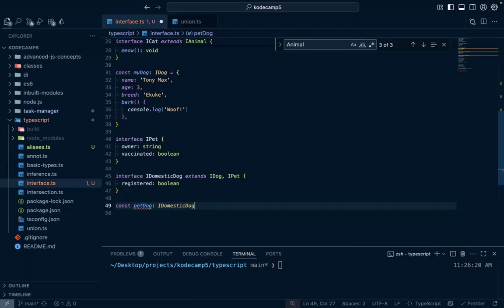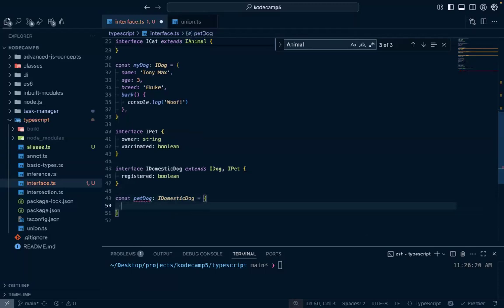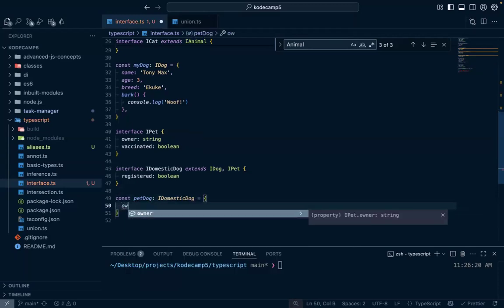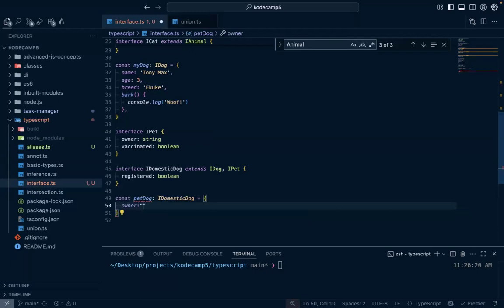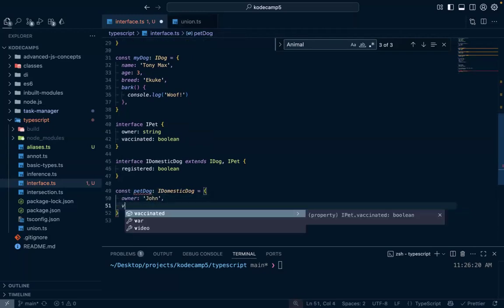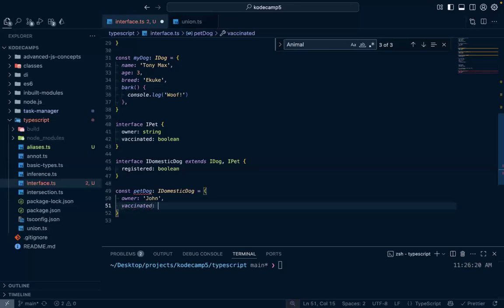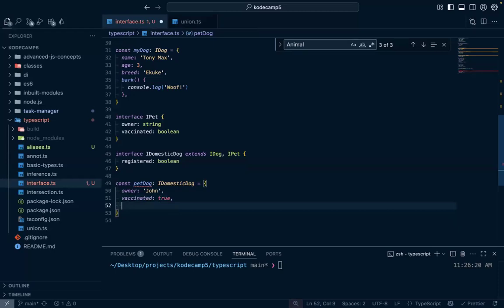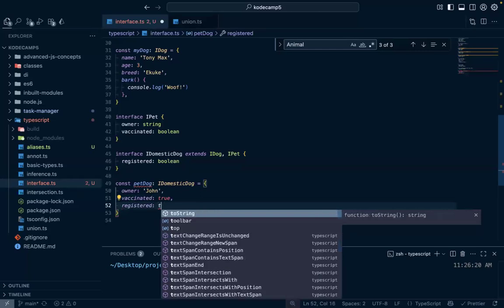And then you can see, is equal to, and then you specify the properties. The owner is John. Vaccinated, which is a Boolean, it's true. John doesn't want the dog to bite him, so it was vaccinated. Is it registered? Yes, it is registered.